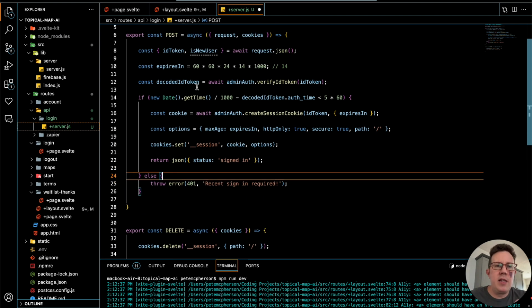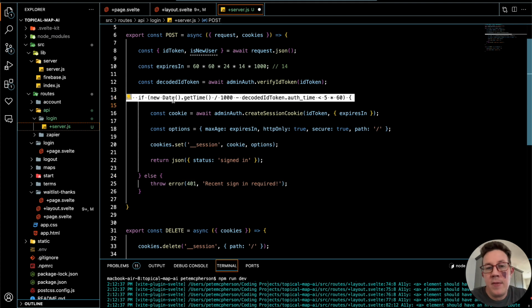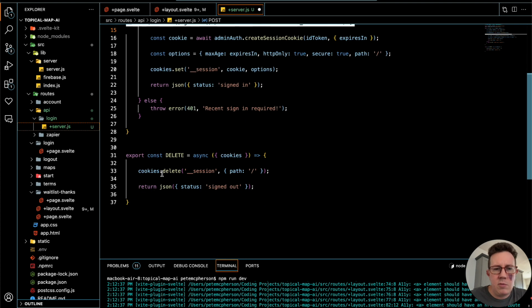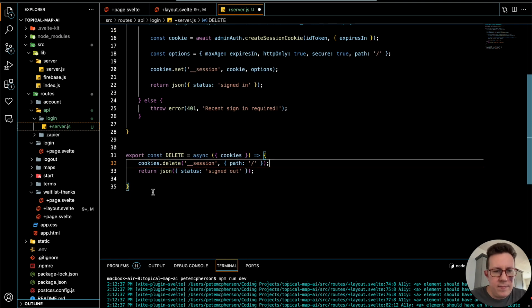Recent sign in required, meaning if this doesn't happen in the past couple of minutes, I stole this straight from Jeff, by the way. That's what this says. If they haven't signed in the past couple of minutes, we're not going to do this because that might indicate someone trying to hack stuff or something.